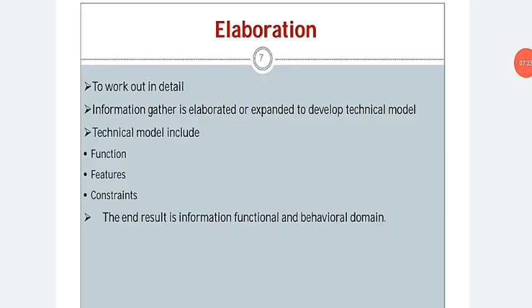The next phase in requirement engineering is elaboration. It is a task in requirement engineering in which we perform the development process of the software. It consists of working out in detail how we have to design that software. The gathered information is elaborated or expanded to develop a technical model. The technical model includes the functions, features and constraints.